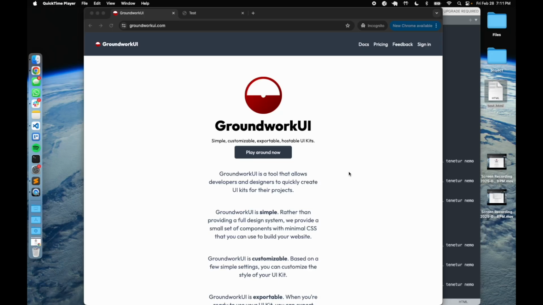Hi, everybody. I'm just here to give you guys a quick demo of a new product that I'm working on called Groundwork UI. Groundwork UI is basically a really simple tool to create really simple UI kits. So let's just jump right into it.